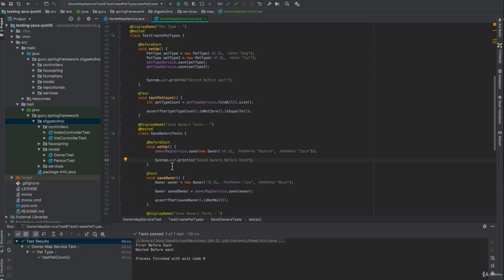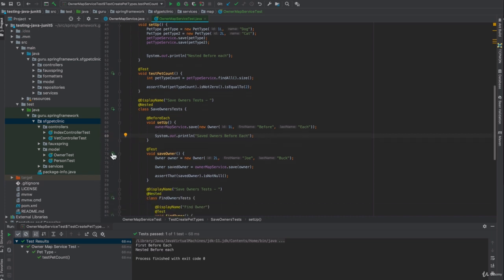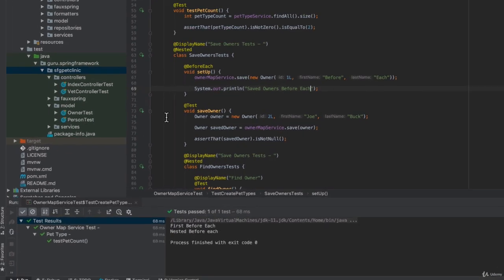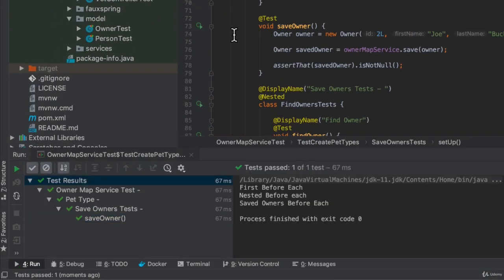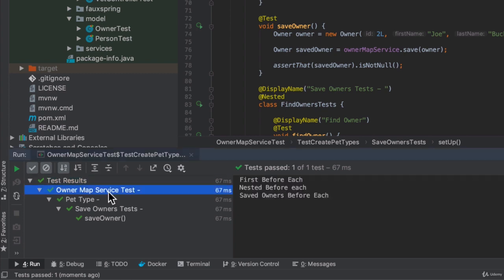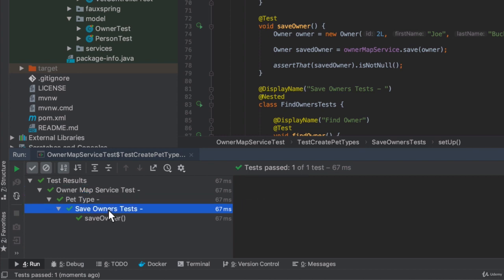And I'm going to go ahead and run the save owner. Let's run him. And see, this is in a third level of a nested test. And you can see how IntelliJ is displaying it. So we have the owner map service, pet type, and then saved owners underneath pet type. So you can do a variety of different things here of nesting, and these tests would run.